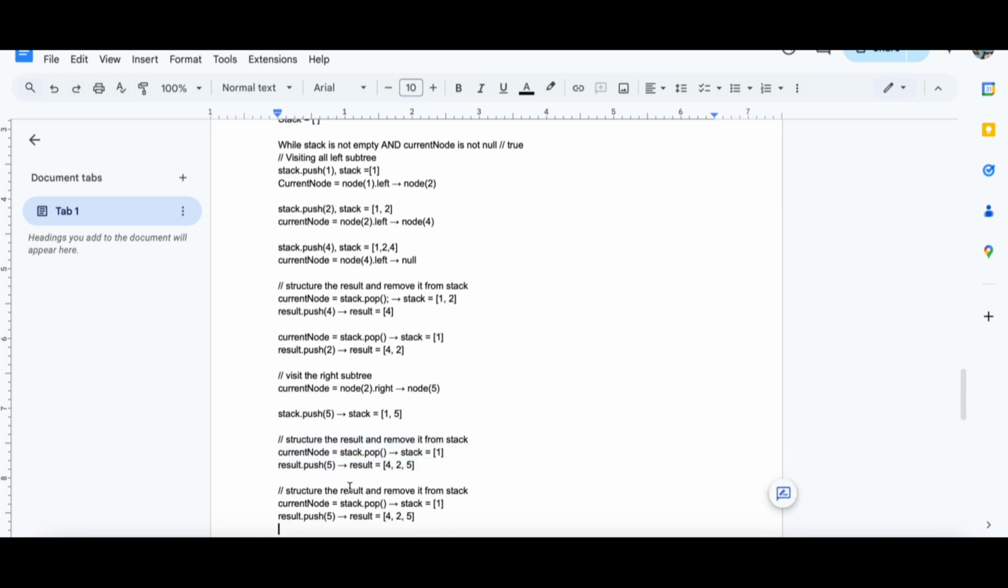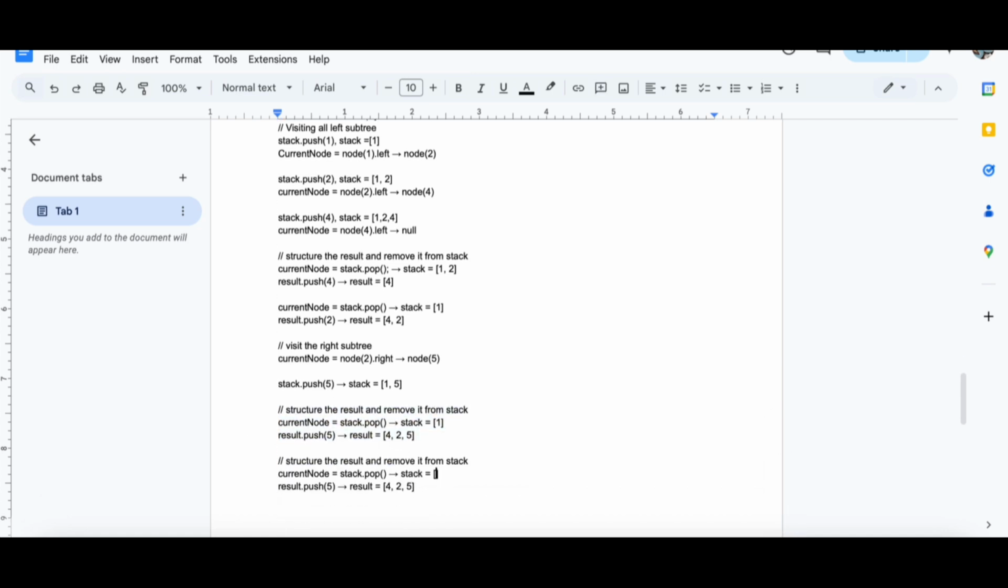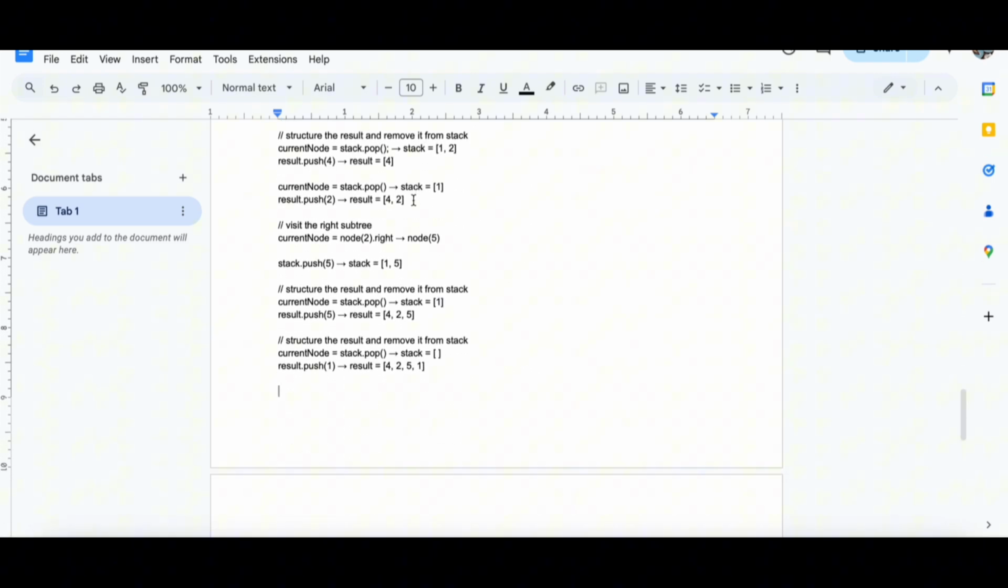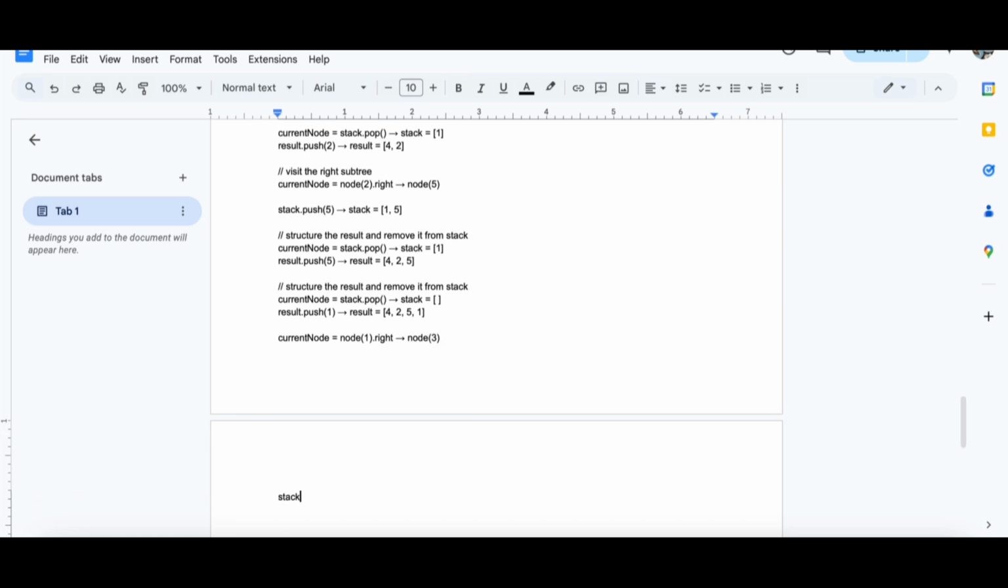We'll remove the 1, then result.push 1. We'll have 4, 2, 5, and 1. Now, does 1 have any right node? Yes, which is 3, right? So current node will be node 1 dot right, which is node 3. So stack dot push 3. Now the stack is 3.